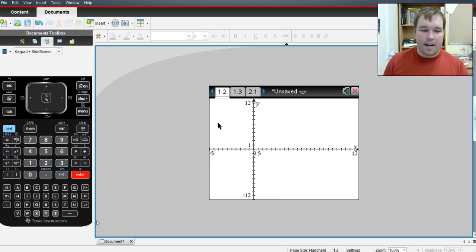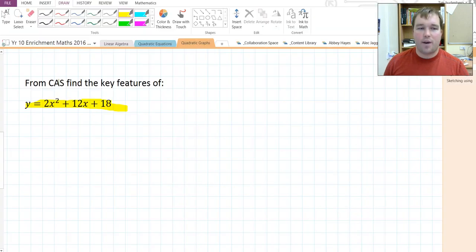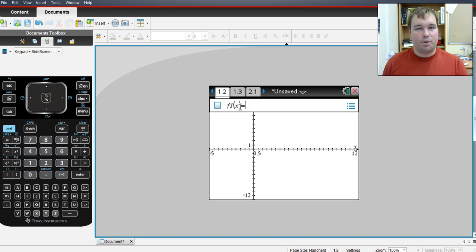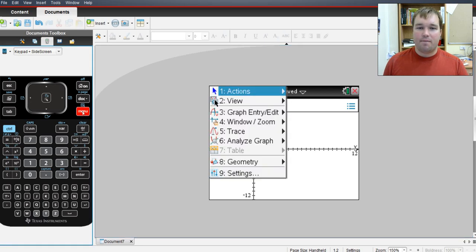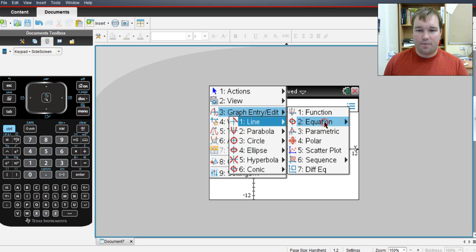Alright, now let's graph the one I'm after. So the one we're looking at is 2x squared plus 12x plus 18. So entering graphs, a couple of ways you can do it. You can either double click. Now that looks slightly confusing because instead of y, where we want to see a y, there's f1 of x. That's function notation, which we don't get to do this year. You can just treat it in your head as y. If you don't like doing that, that's fine. You can go menu, graph entry, and edit equation.